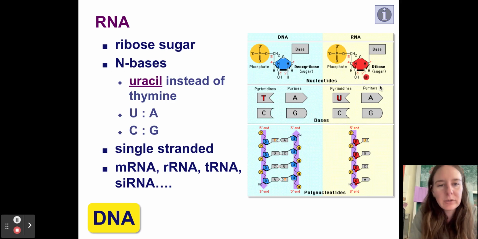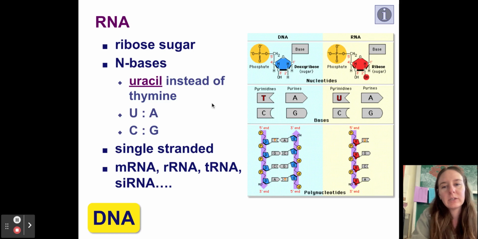If we look at our nitrogen bases, we notice that there's uracil instead of thymine. So U is going to pair with A, and G is going to pair with C when we're adding our bases complementary to our DNA. And notice that U is also a pyrimidine, so it's the same shape as a T. It's only 1 ring, but just know that it is in the place of T.